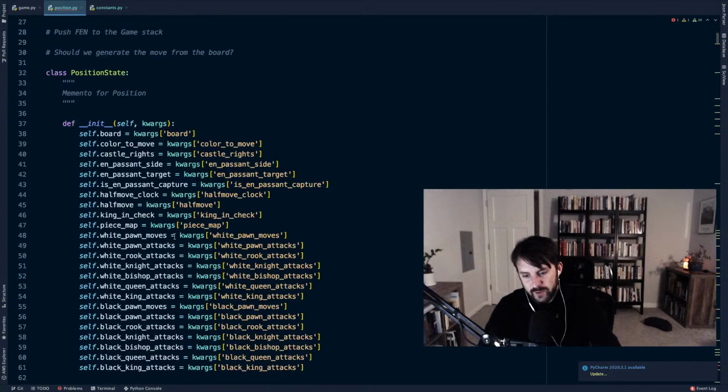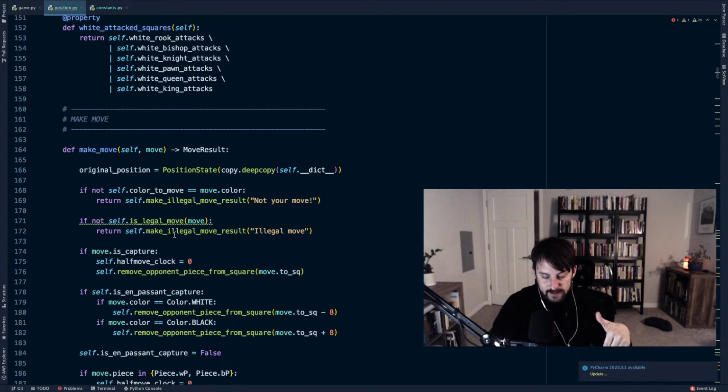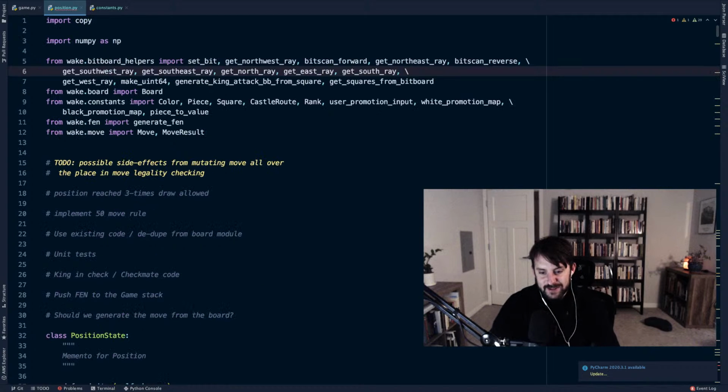And then I started thinking about four-player chess, and I have all these places in the code where it's like, if white, and then there's no else, and then you just do whatever the other side is, or if black. But in four-player chess, there's four colors.